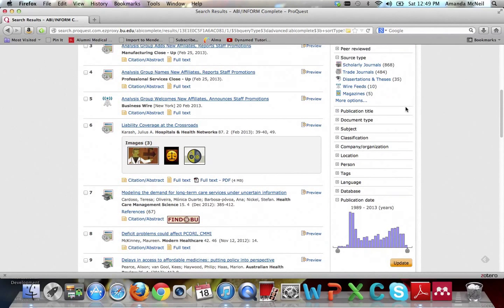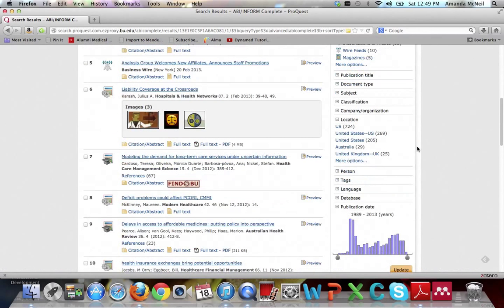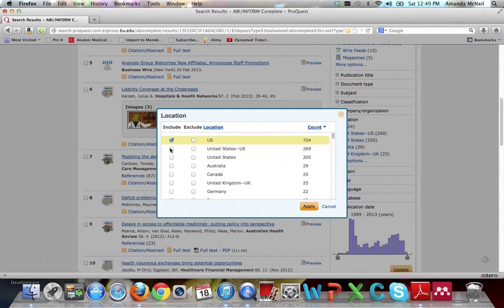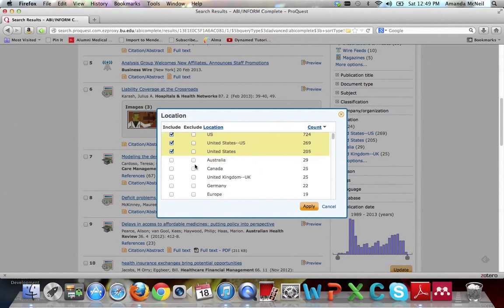So how am I going to get this down to the United States? I need to use the location filter. I'm going to click on it to open it up. Unfortunately, you can see that there's not one universal location filter for the United States. We have the US, United States, US, United States. Click on More Options to be able to select more than one filter item to include. So you want to include the US, the United States.